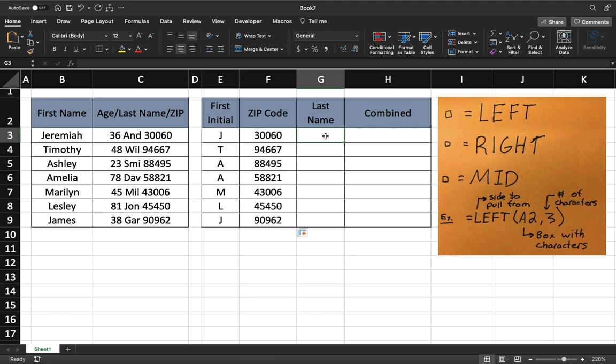Now we need the last name. The last name is sandwiched in between the age and the zip code. So the function we're going to be needing is mid, the mid function, which is short for middle. The first thing it asks for is the text. And so again, we'll go ahead and highlight that box after your comma. It's going to ask for the number to start on. So essentially what it's asking is at what character does it need to start before it begins extracting whatever you need it to.